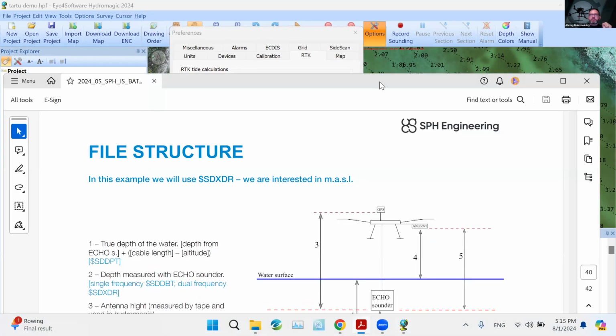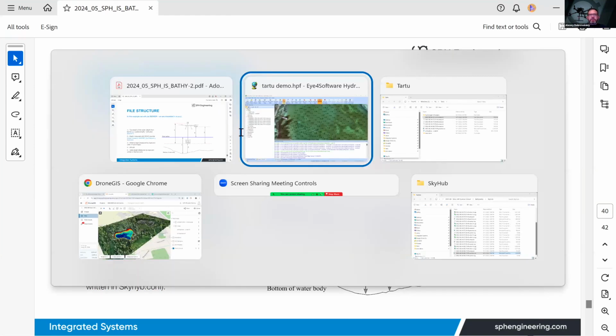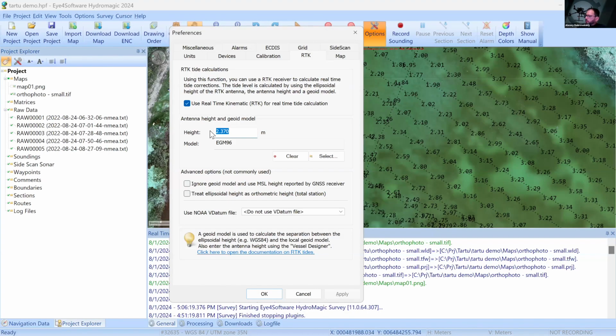In the same picture, antenna height is the distance between the phase center of the GNSS antenna and the bottom of the echosounder. It is measurement distance number 3 here. It should be measured using a measuring tape when the system is fully assembled and configured. For the system that was used for that survey, the antenna height, or distance between the GNSS antenna and the bottom of the echosounder, was 2.37 meters.